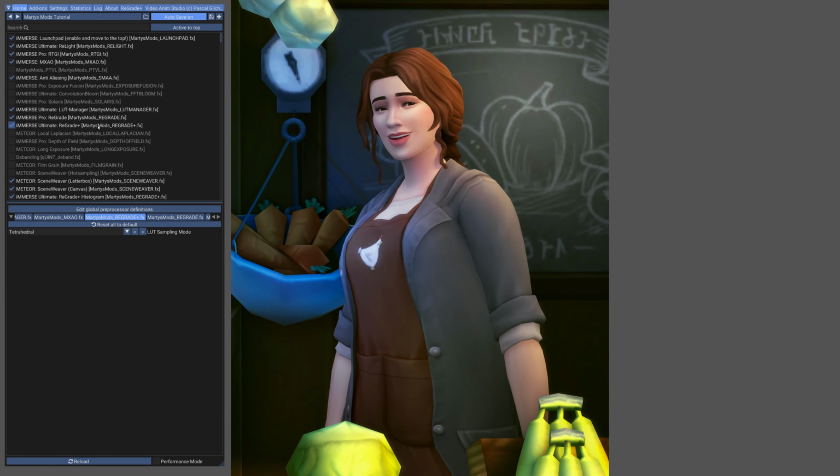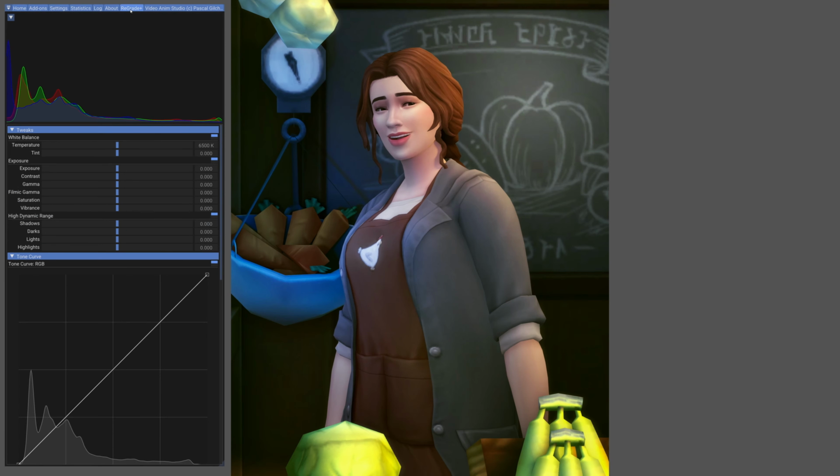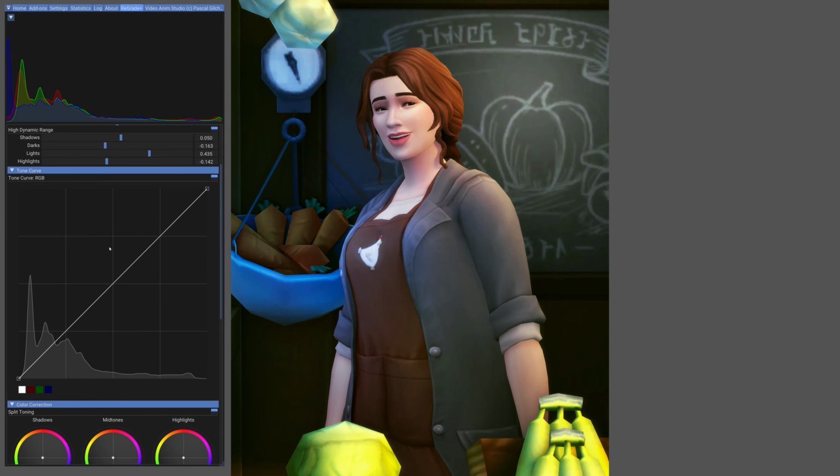Next, I'll move on to ReGrade Plus, which is the add-on version of ReGrade. This is where I'll do the majority of my grading. Starting with the high dynamic range section, I'm going to adjust the shadows, darks, lights and highlights to help give me the right balance that keeps the focus on the subject and gently lets the background be less prominent. Sometimes you have to come back to this section once you've tweaked other things, but that's fine for now.